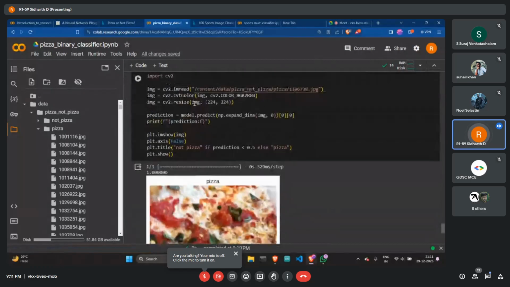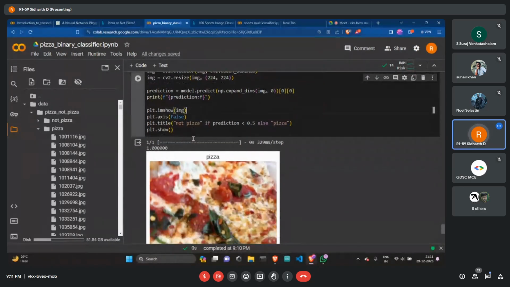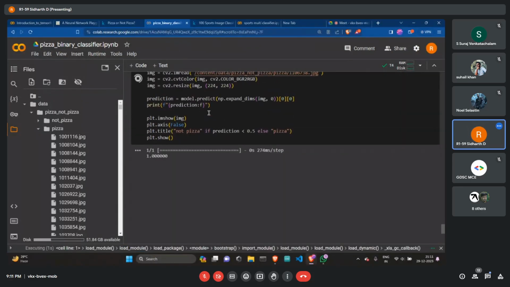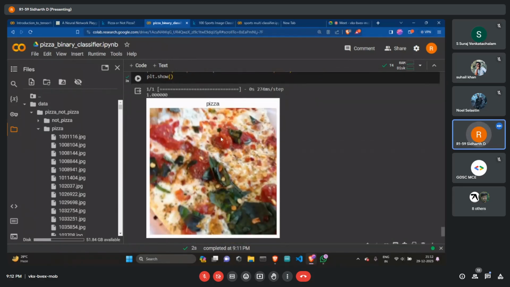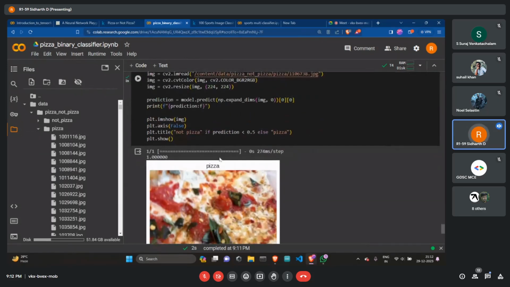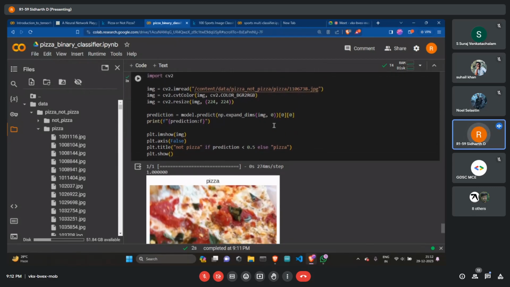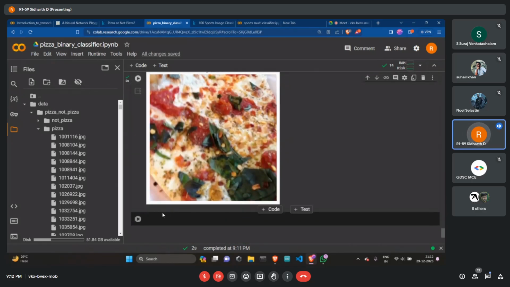Now we can use it to predict some images and check whether it is actually predicting right or not. As you can see, this is an image of pizza. I got it from here, so it's a random image. You can also check using some online images after downloading it. It is currently predicting it as pizza, so we can conclude that our model is pretty good.